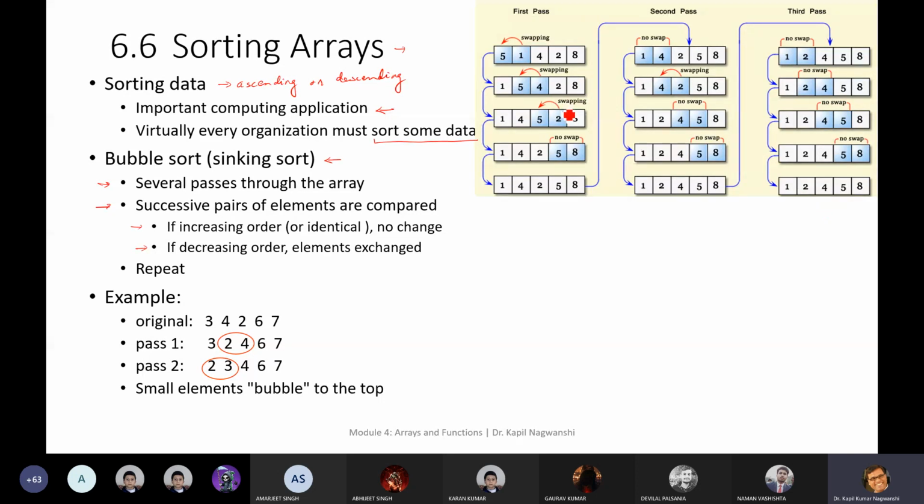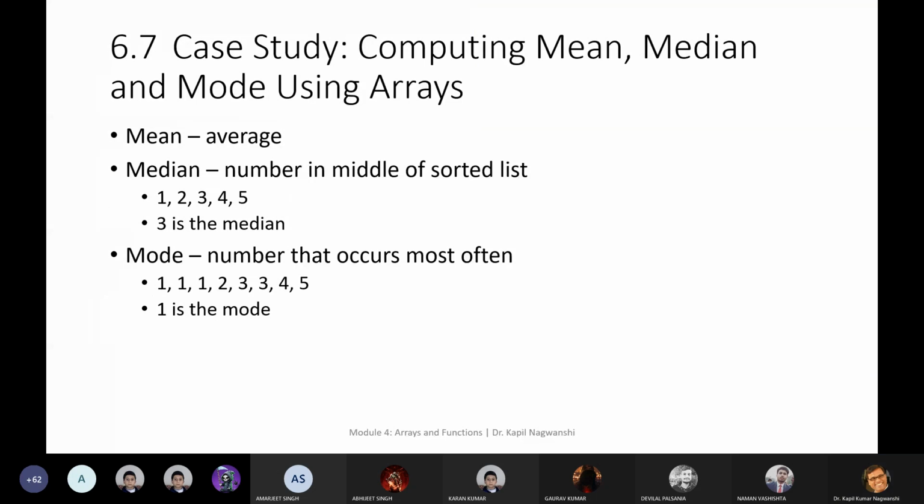So here 2 for loops are required. One for counting the number of passes. Okay, if there are 5 elements, then how many passes will be required? Whether it requires 3 passes or 4 passes, we will see in the algorithm.